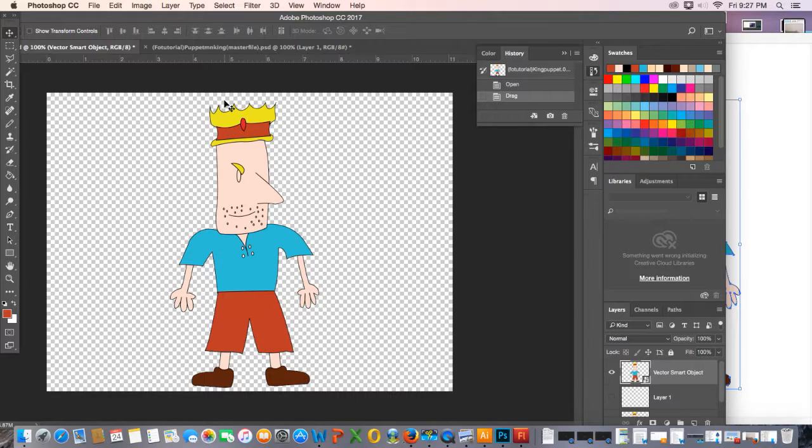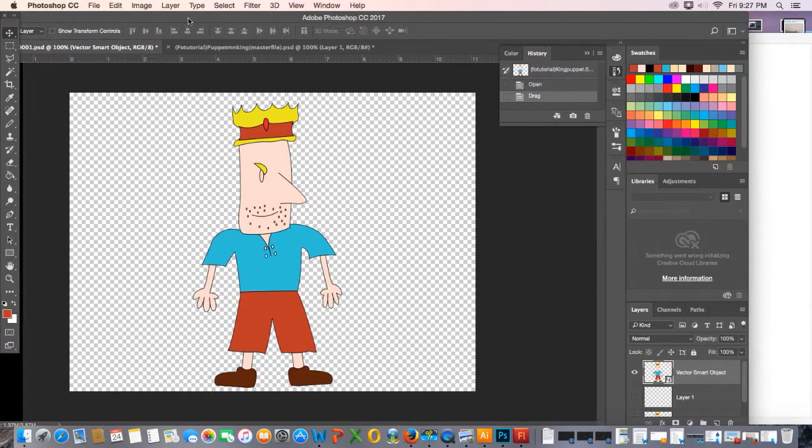This guy is supposed to be crouching. So we're going to separate his arms, and then we're going to separate his foot. Let's start with his arms. So how am I going to do all this in Photoshop?